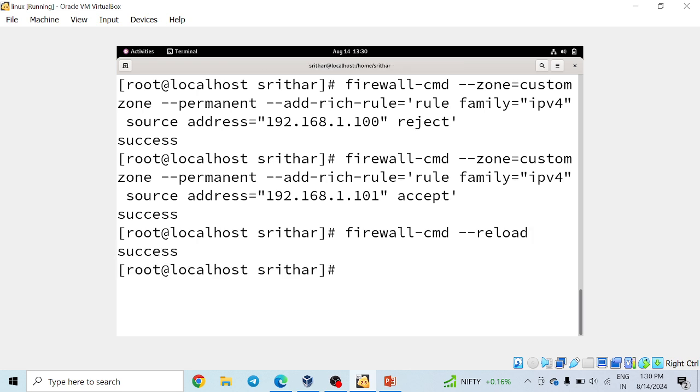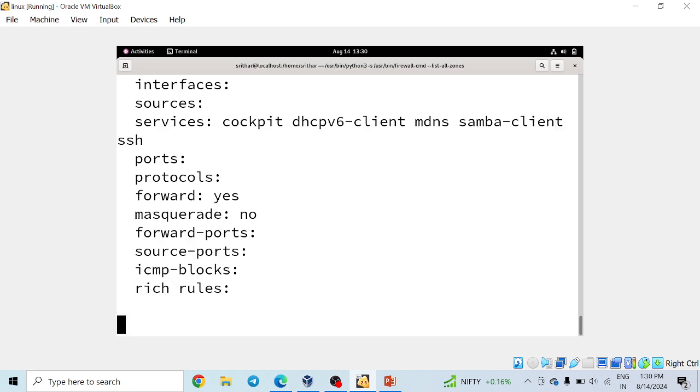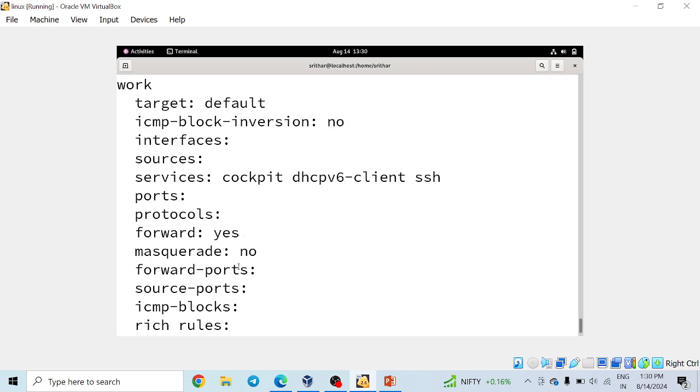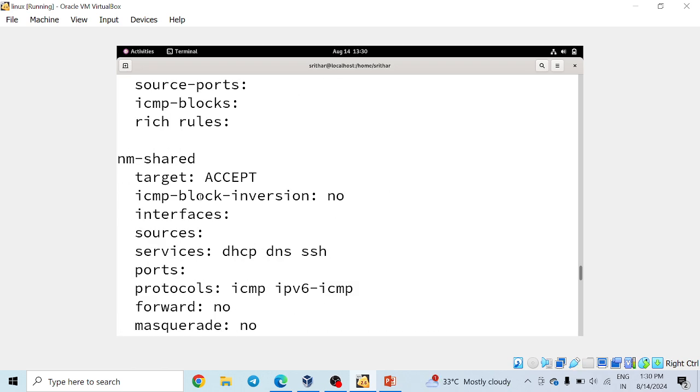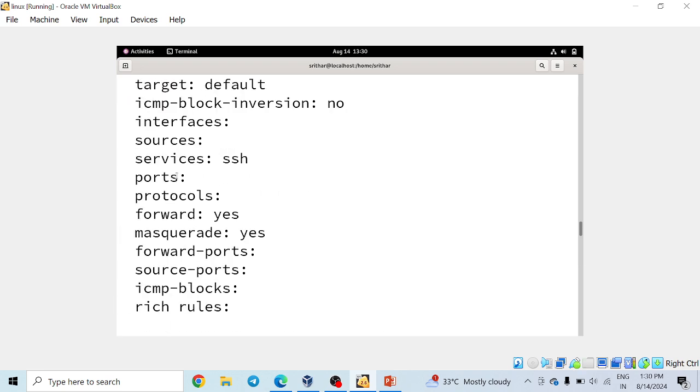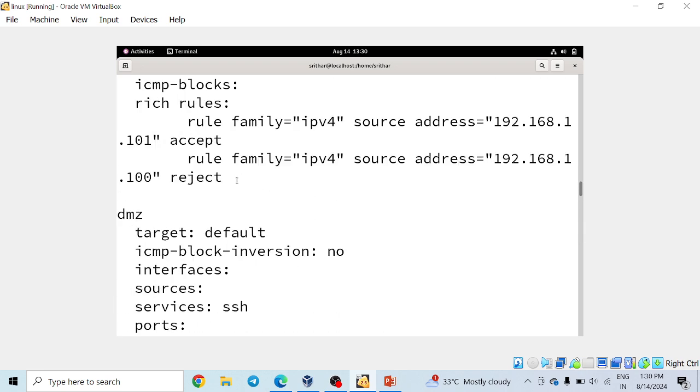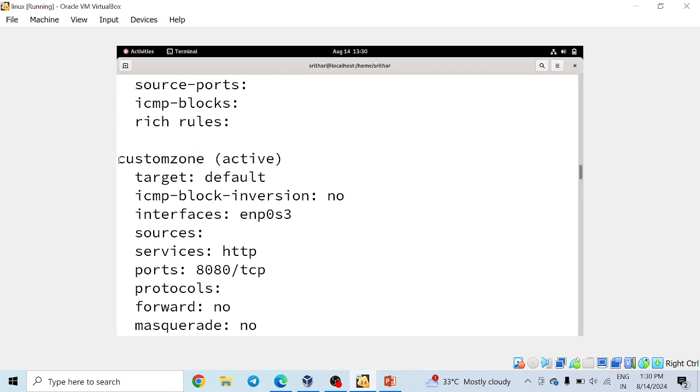Now the last command, to check all the available zones and their active rules. Okay, the command is firewall-cmd --list-all-zones. Okay, so now you see it will display all the zones. Let's find our zone. Our zone is actually custom-zone. Okay, let me go into our custom zone first. Okay, so this is our custom zone.